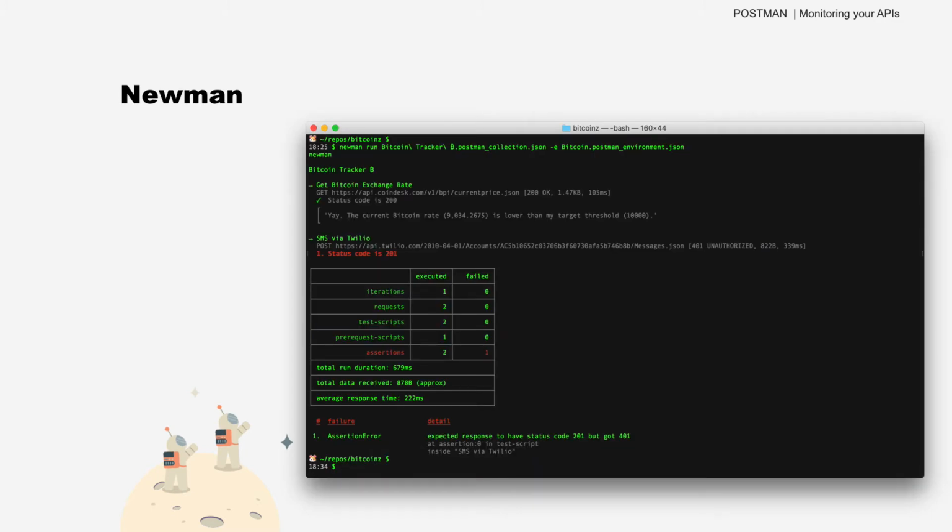You can also run the collection locally with Newman, our open source command line tool. From the command line, you can run it locally with Newman. Same deal, you can see if your tests have passed or failed. This is how a lot of teams will run Postman tests as part of their continuous integration or continuous deployment or CI/CD process.